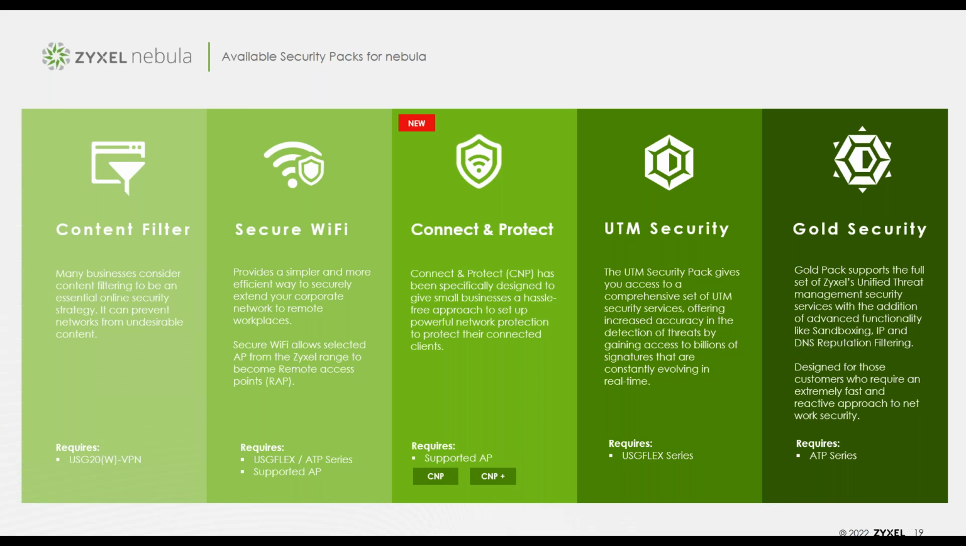And then you've got the IP and DNS reputation filtering as well. So being able to filter based on IP block lists and DNS reputations as well. So it is designed for customers who require an extremely fast and reactive approach to network security as a whole. I would say that everybody should have an ATP because everybody should be very reactive when it comes to network security. But again, it all comes down to what their experience is. And if they're happy with a current UTM, then the USG Flex would be absolutely fine.